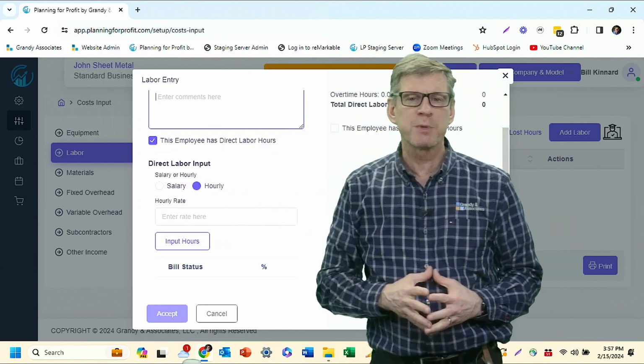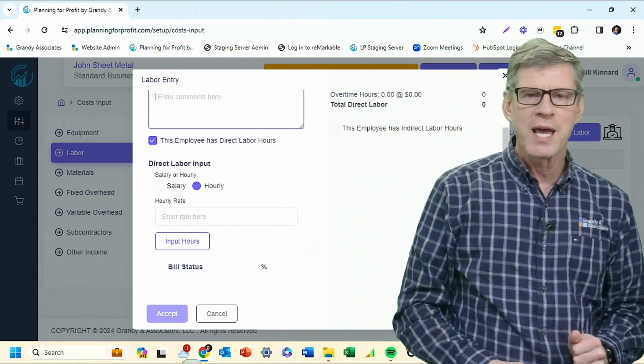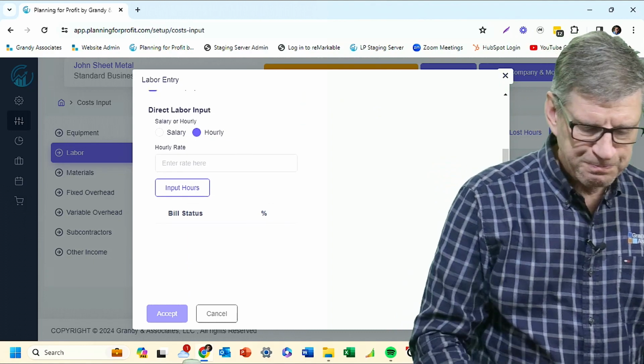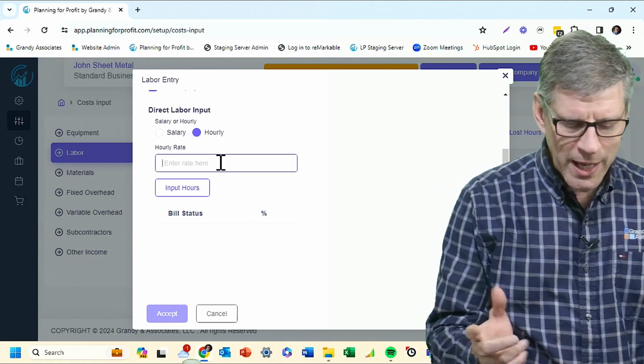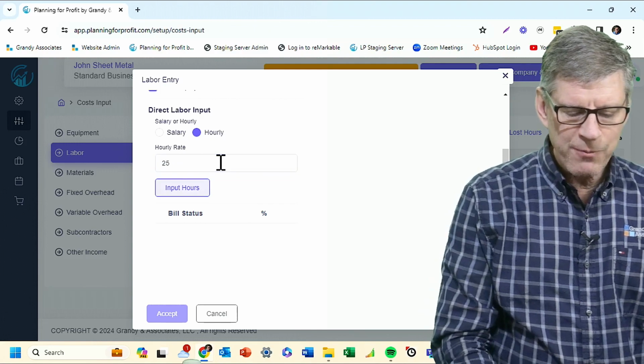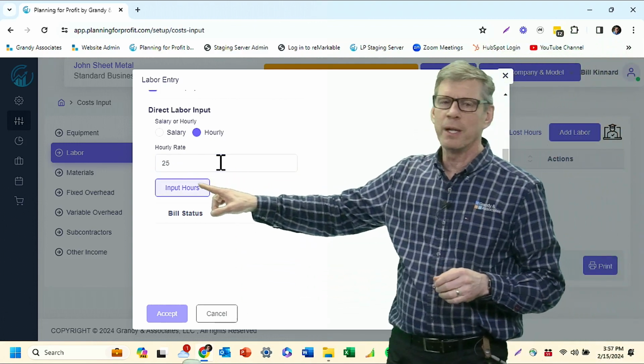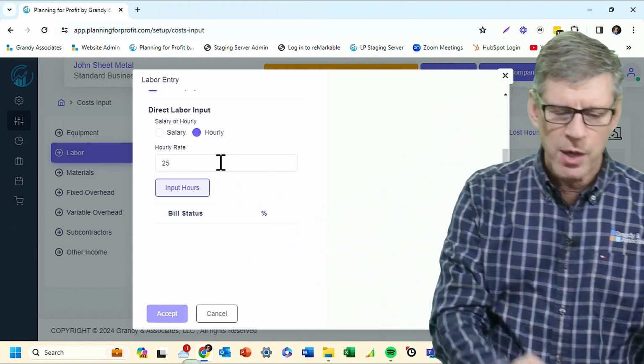How do you pay this particular employee? Salary or hourly? This employee, I'm going to say, is an hourly employee. What's their hourly rate? I'm paying them $25 an hour. Right, we'll tab from there. Next, it's going to give you this input hours screen. And so I'm going to go to this next screen, and don't get nervous by it.